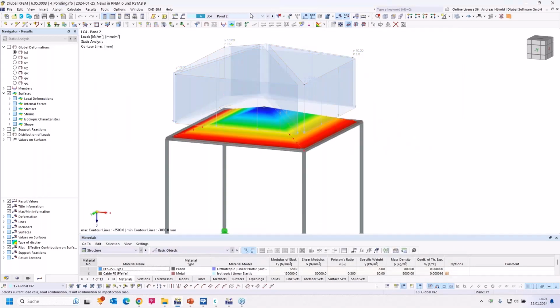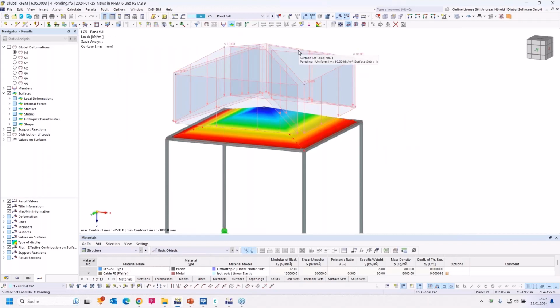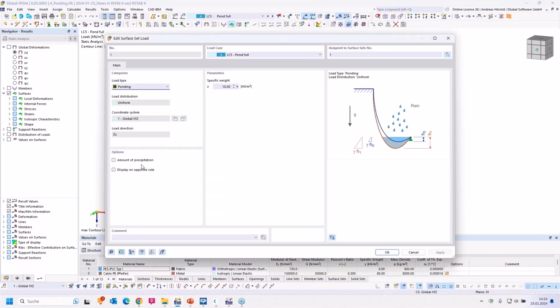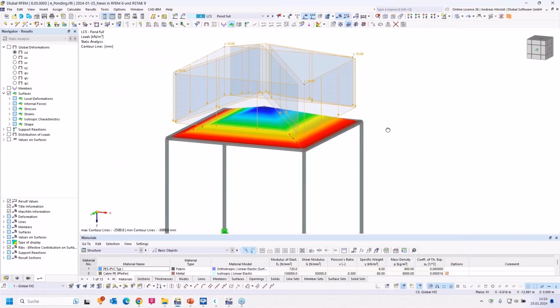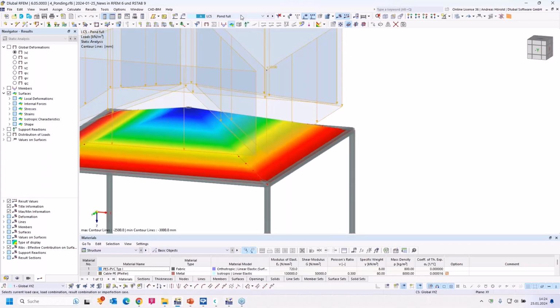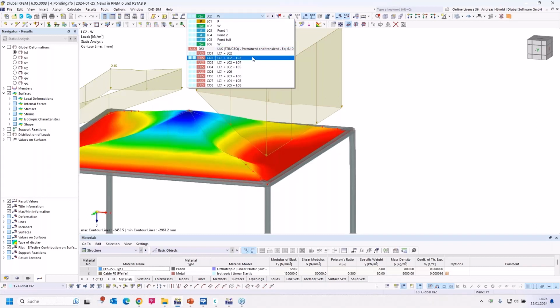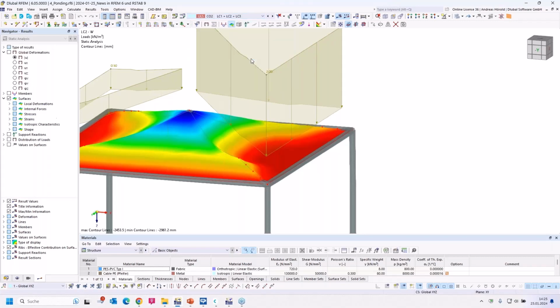Then the next load case has 2 millimeters per square meter, and the next load case where we defined no amount of precipitation. It should rain until the pond is full. Okay. And you can see in this load cases there are no deformation, only in the combination with the wind. You have got the deformation from the wind, and on this place where can collect water. So let's take a look on the combination number 2 with wind and pond 1.